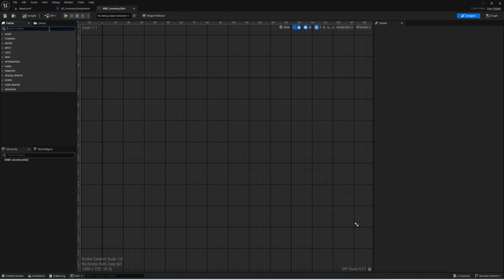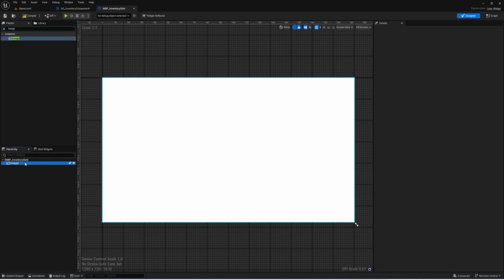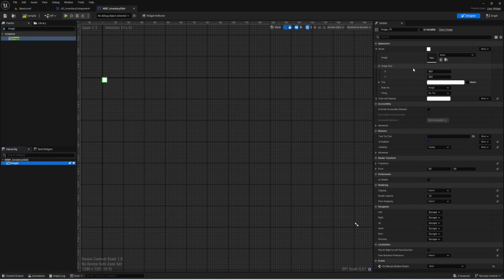And inventory slot for us is just going to be very simple in this demonstration. It's just going to be an image. Set it to the size on screen. I'm going to make image size 64 by 64. And we can make it variable and call it item icon. And that's it for that right now.